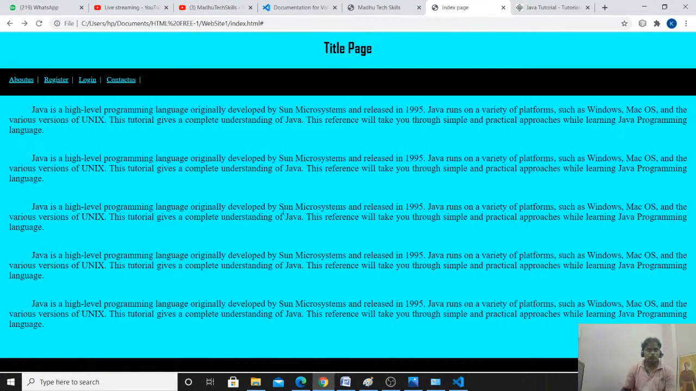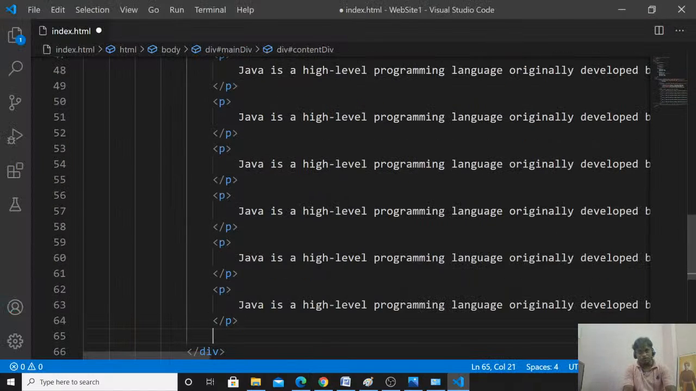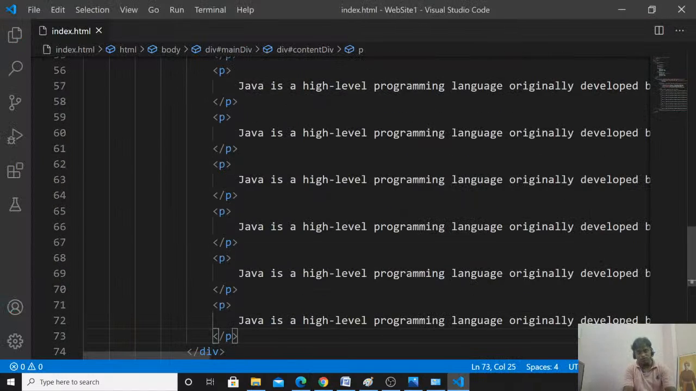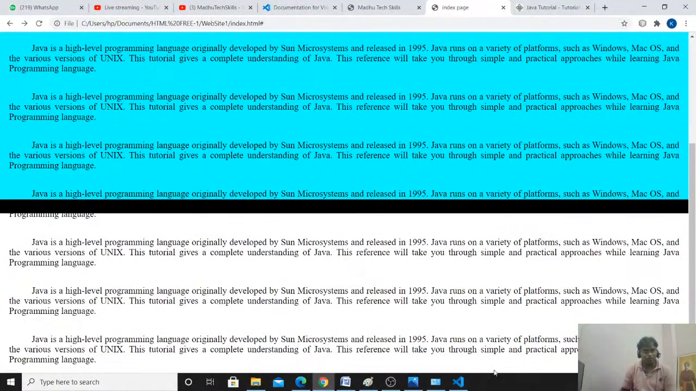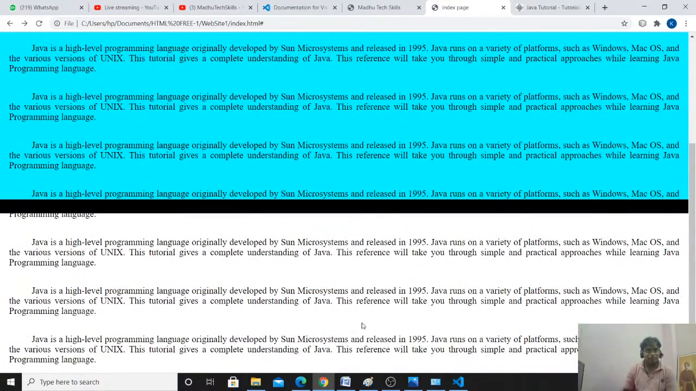Now I would like to place even more paragraph tags. 1, 2, 3, 4, I have placed them. See what happened. Oh my god, this is the problem we have got. Actually, to the main div tag we have provided min-height. But why am I getting this?